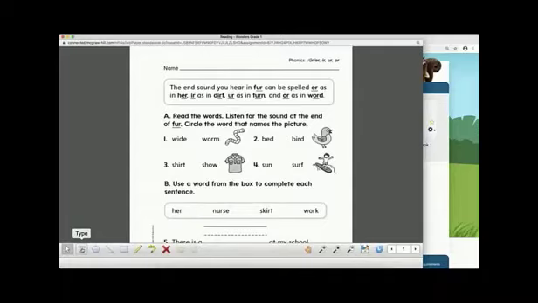So I need to read the words, listen for the sounds at the end of fur. Okay, listen for the sound at the end of fur, which is the er sound, and circle the word that names the picture. Okay, so I'm going to use my circle here, wide or worm. I think I'm going to go with worm. Okay, we have bed or bird. Circle the word that names the picture. I'm pretty sure it's going to be bird. Shirt or show. So again, you can see exactly what I'm doing. Sun or surf.